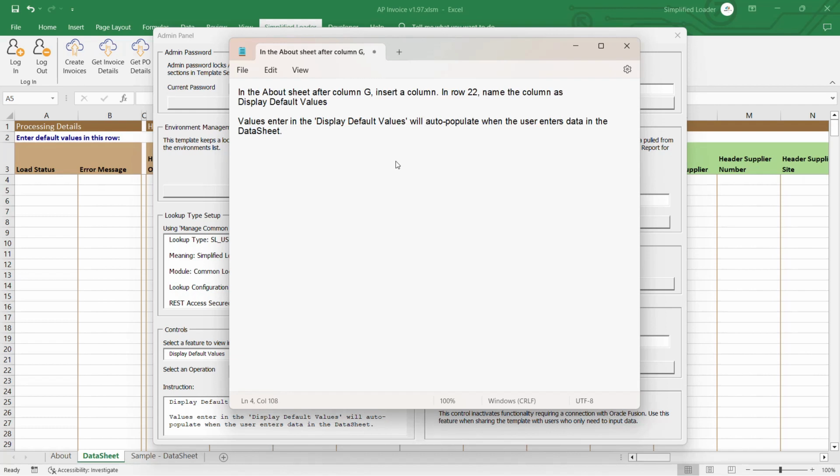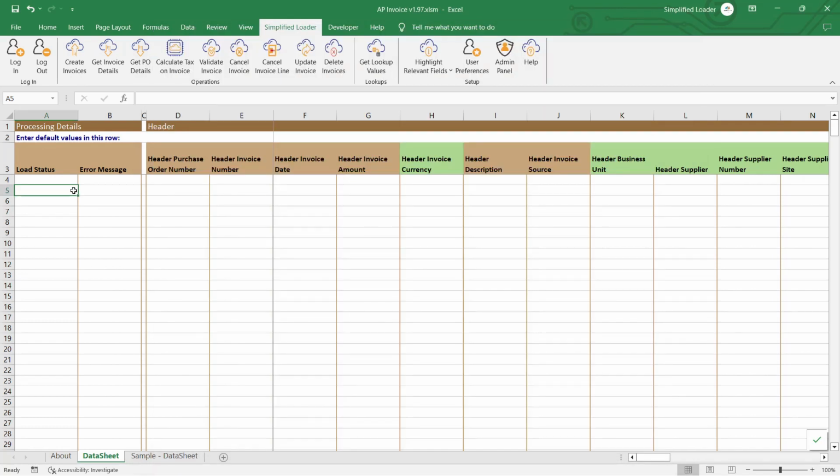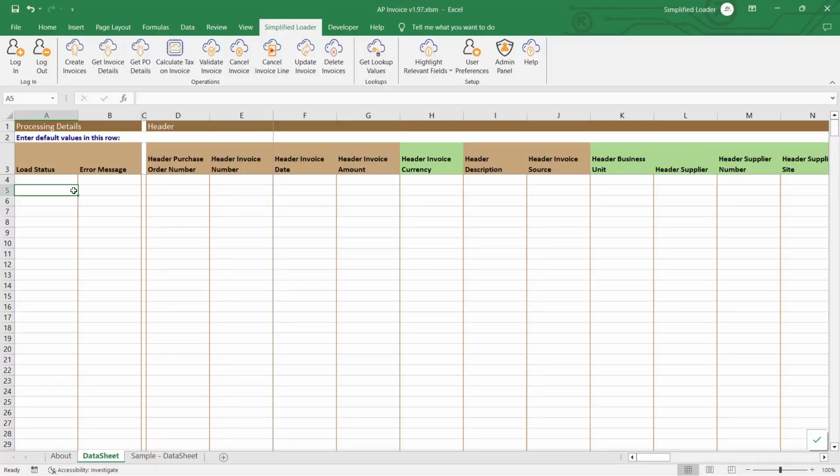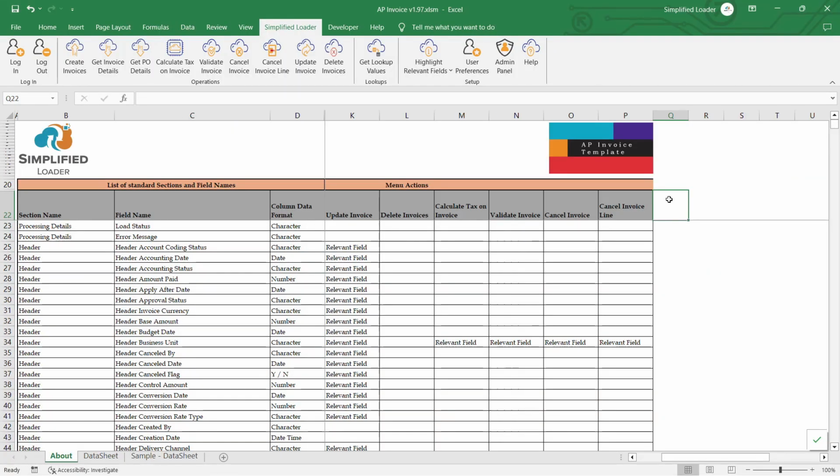Review the setup instructions. In the next step of this demo, I will define the Display Default Values for the header invoice currency and header business unit operations. Navigate to the About sheet. After column P, insert a column. Enter the column name in column Q as Display Default Values.